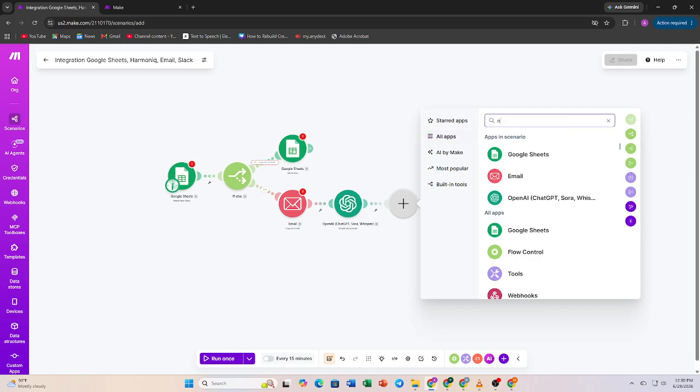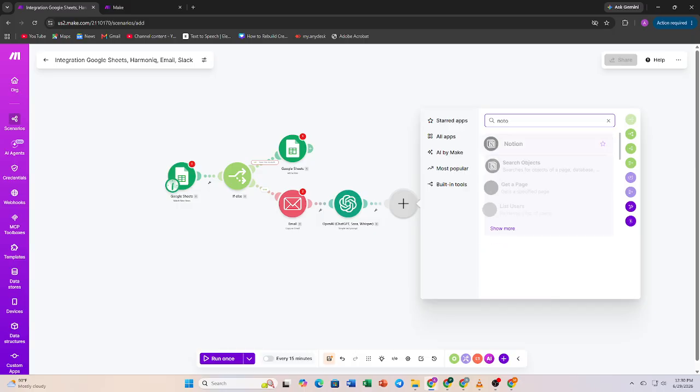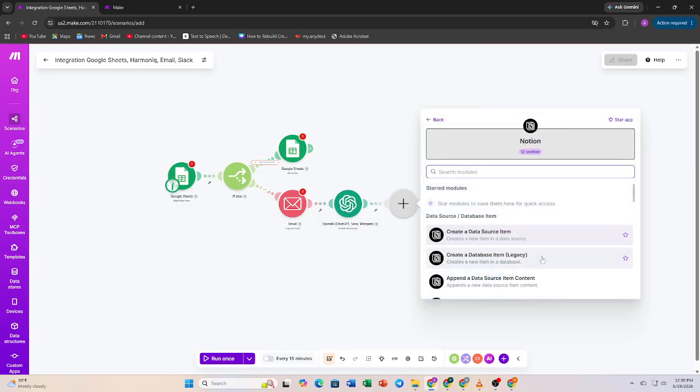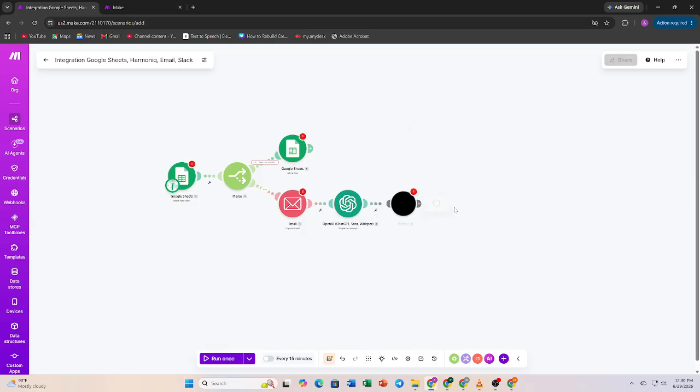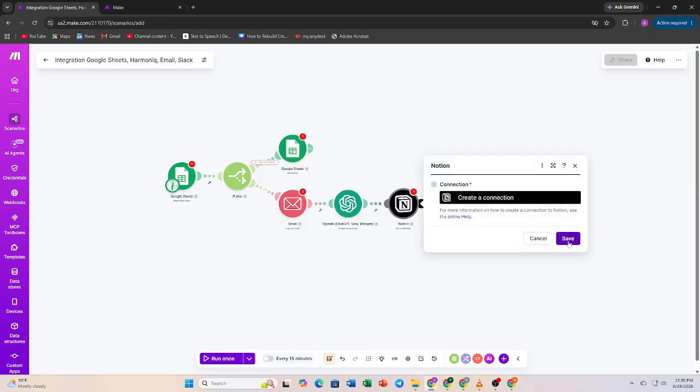Now choose the trigger or action you want to use. For example, you can watch database items, create a page, update a page, or search for records, depending on your automation needs. Next, click Add or create a connection.